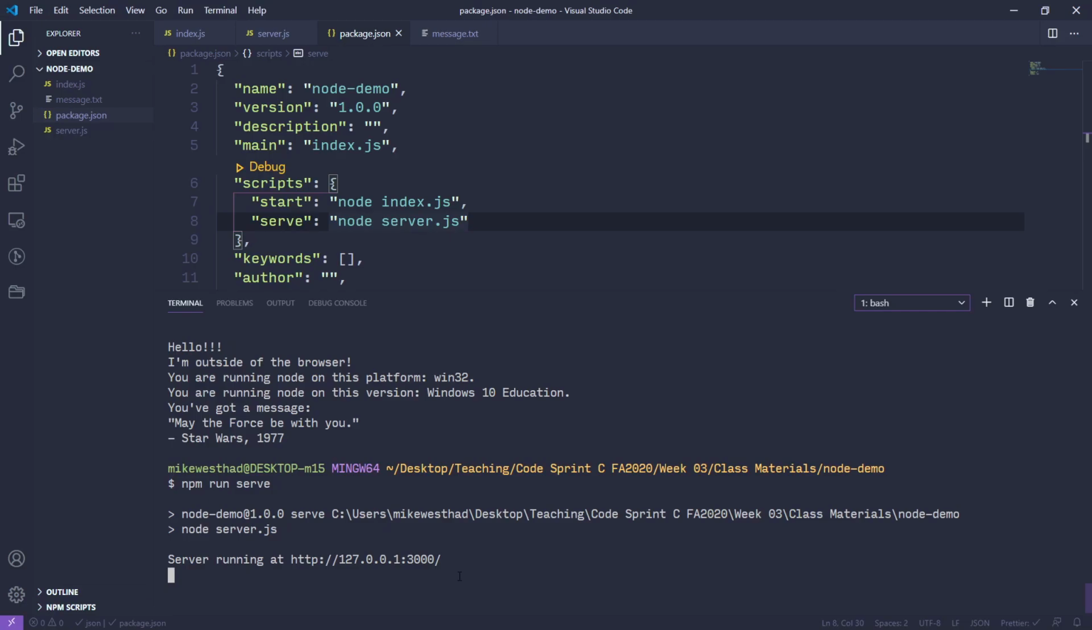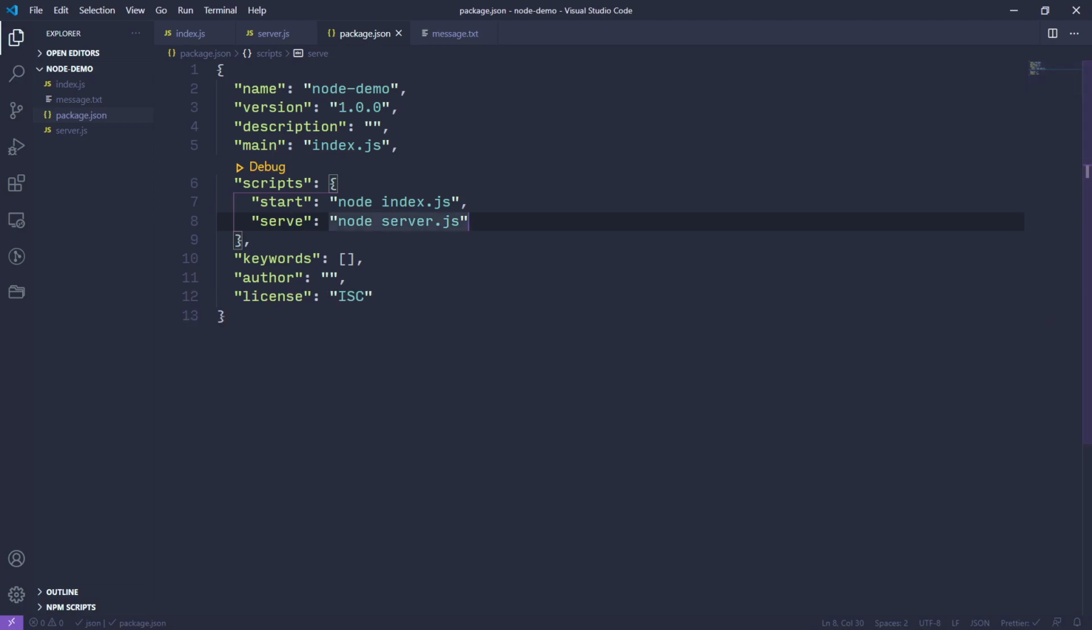Okay, let's flip back. I'm going to Control-C to kill this. And it looks like the terminal is bugging out, so I'm just going to hit the kill terminal switch over here.